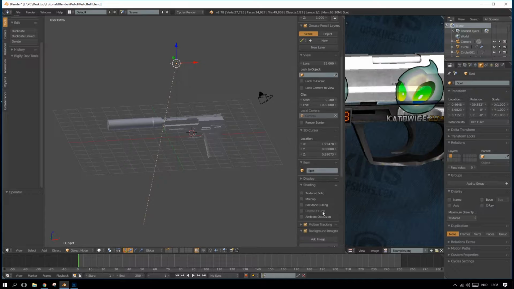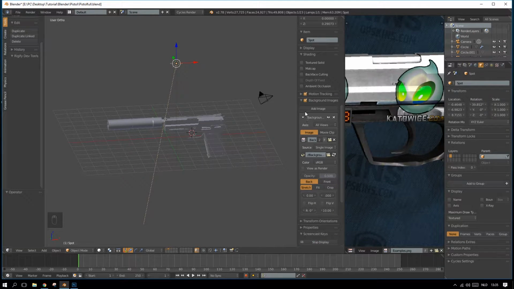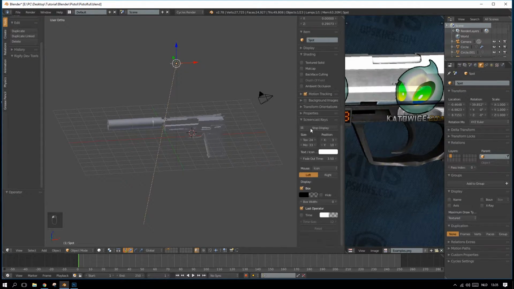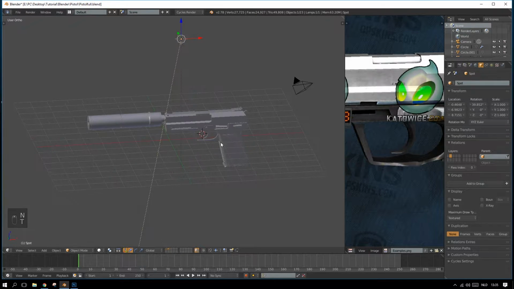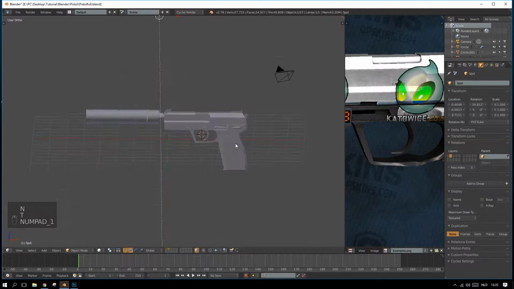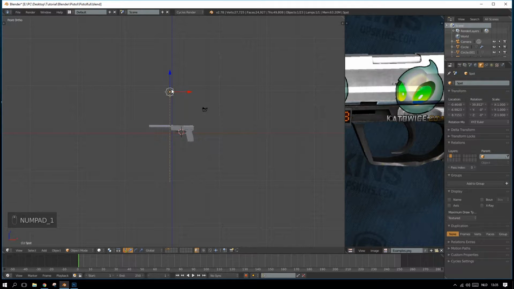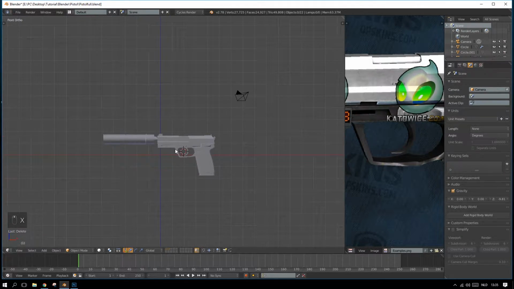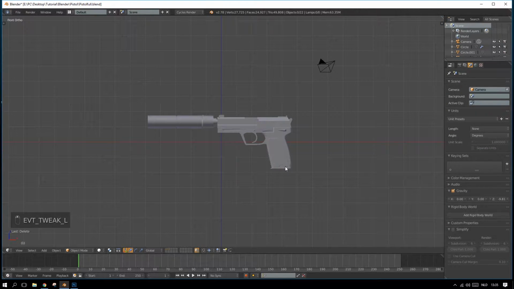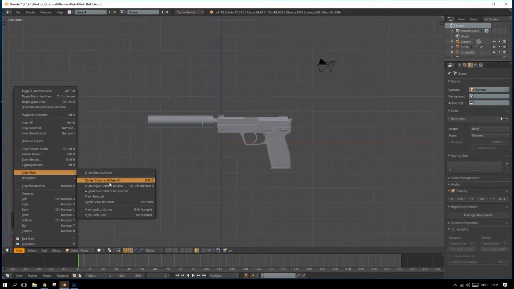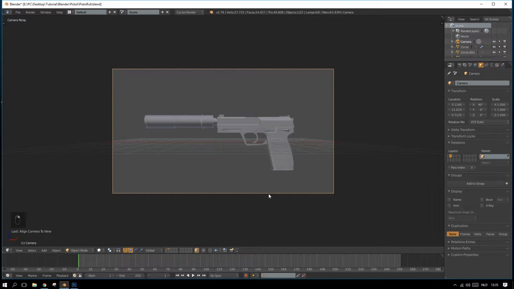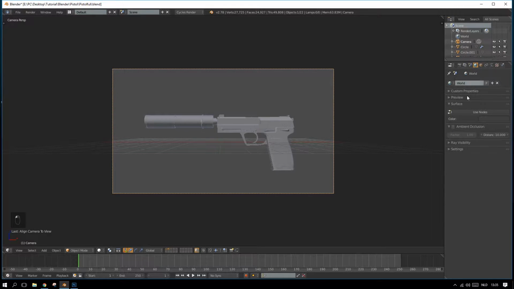Let's delete this lamp. Okay, just putting the background images off, screen cap on. And I'm actually going to delete this lamp. So this is our pistol. Let's align active camera to view, so we have a nice front view of this pistol, which we want.